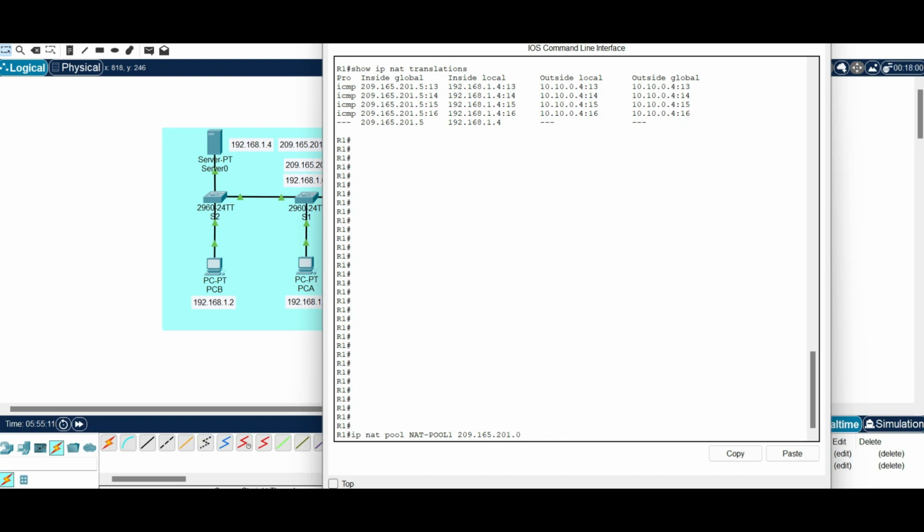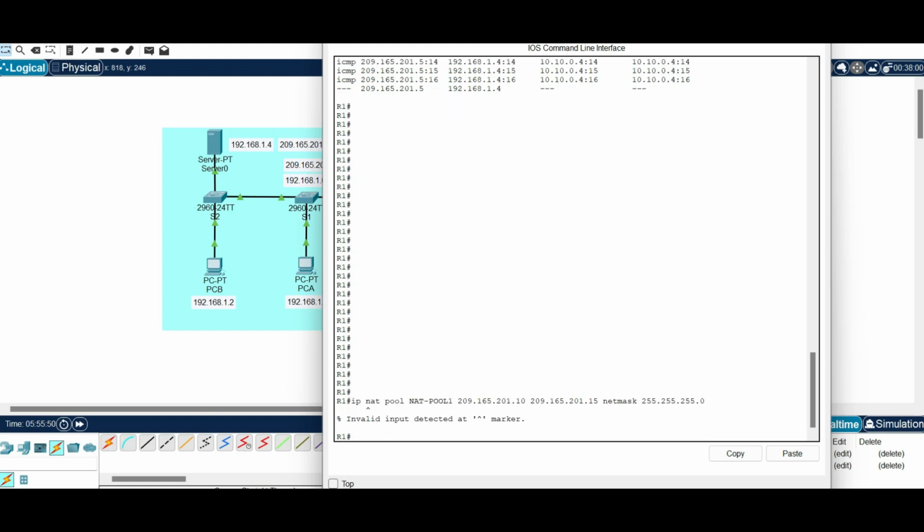Okay. So we need to do a NAT pool. So the command is IP NAT pool dan bagi nama, let's say NAT pool 1. Okay. And the range of IP addresses 209.165.201.10, and the last IP 15, and the net mask 255.255.255.0.